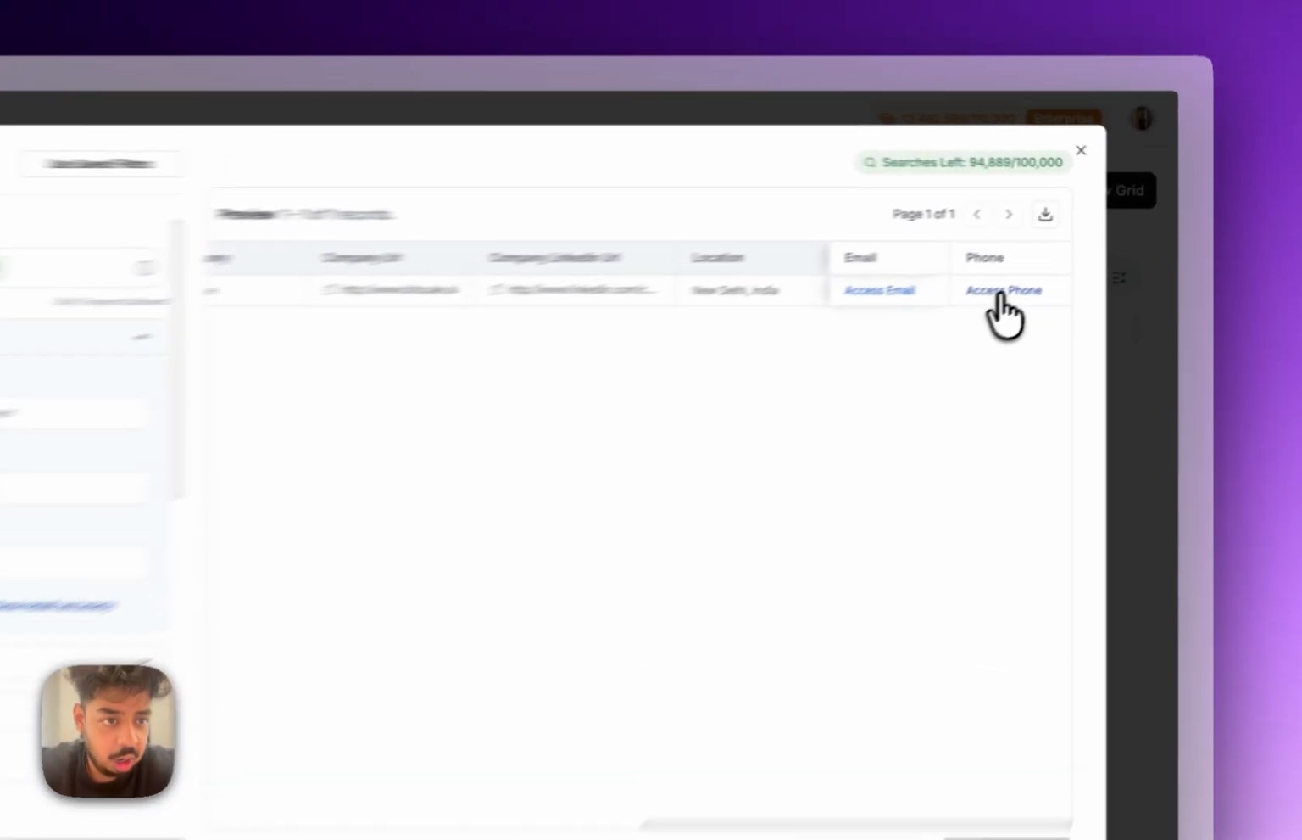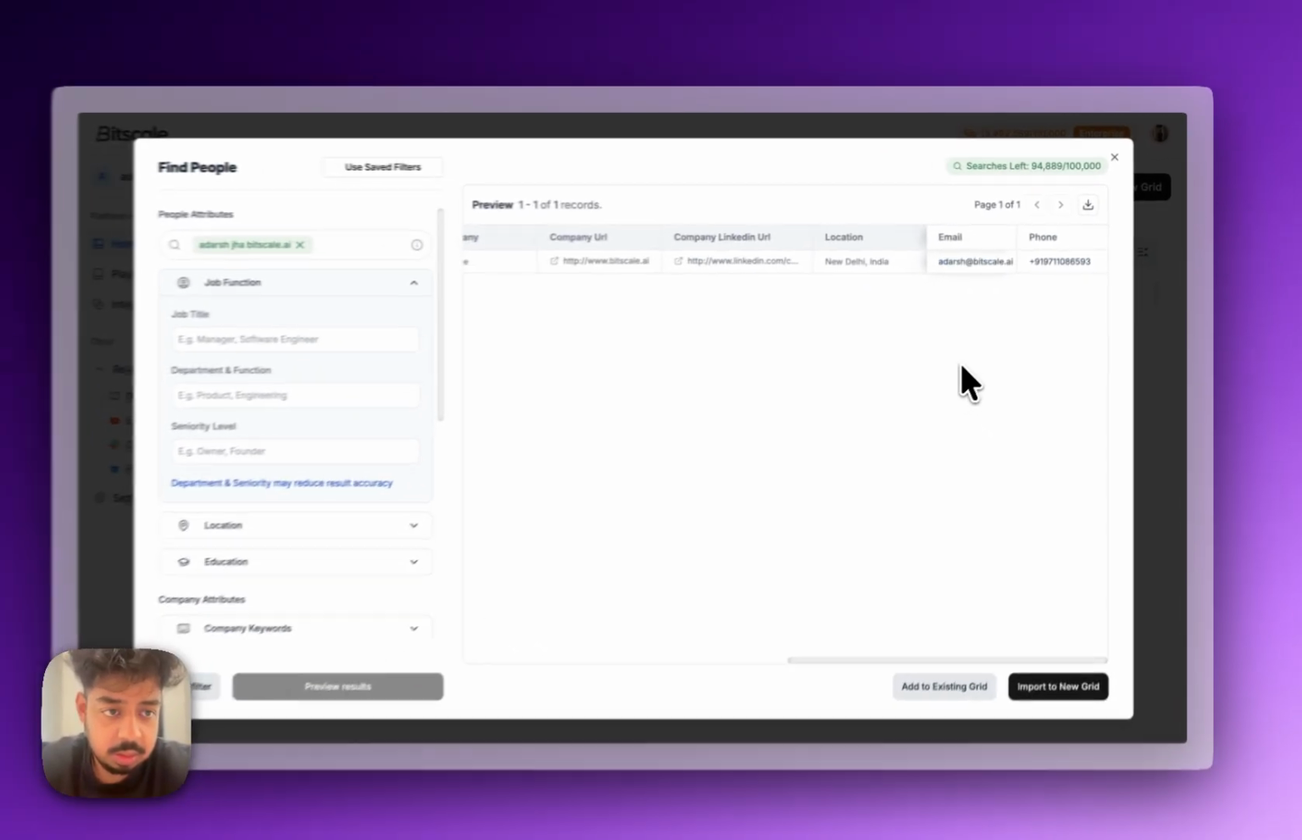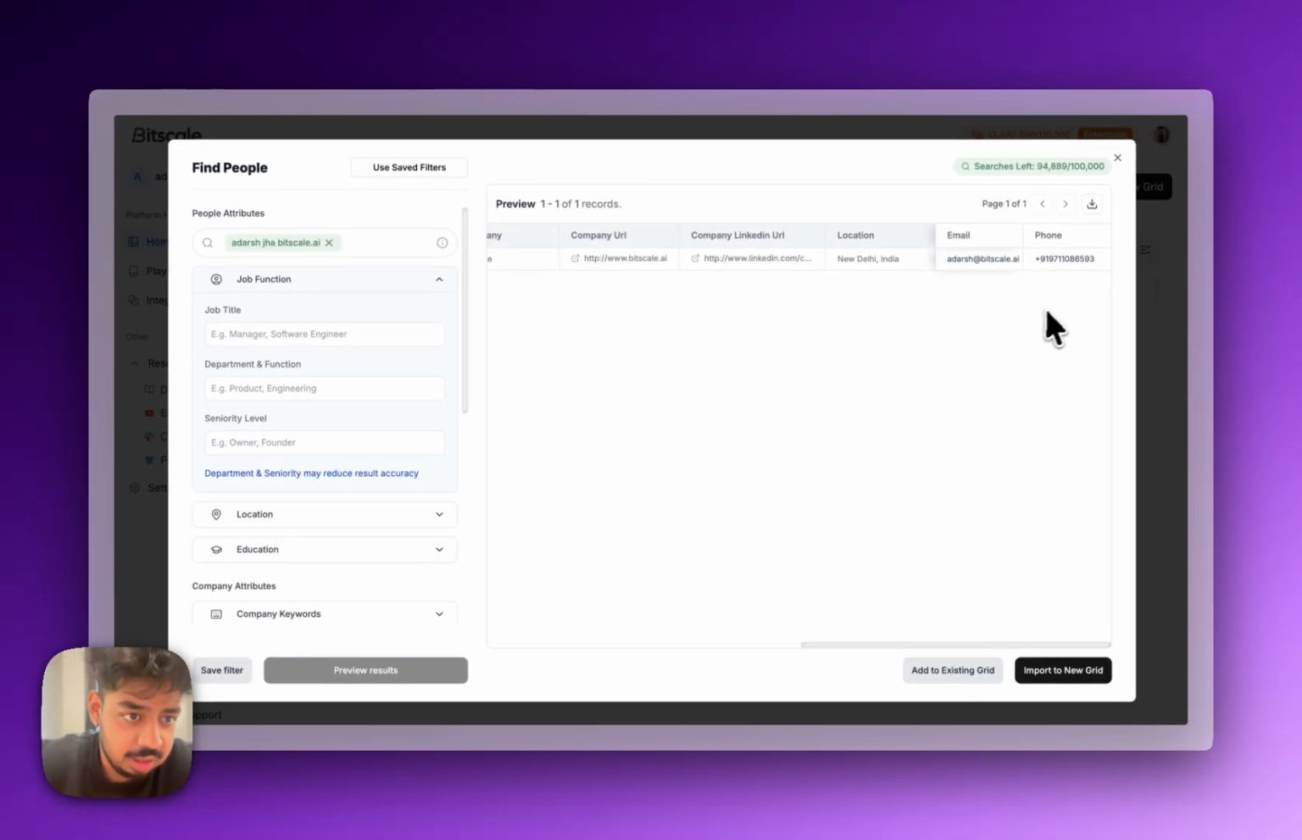I'll just show you how that works as well. I'll just click on access phone and access email. All right, perfect. And these are actually my phone number and email ID. So this works well, right?